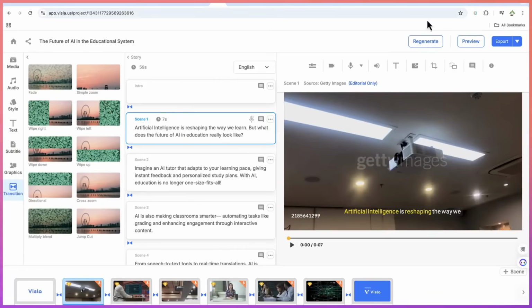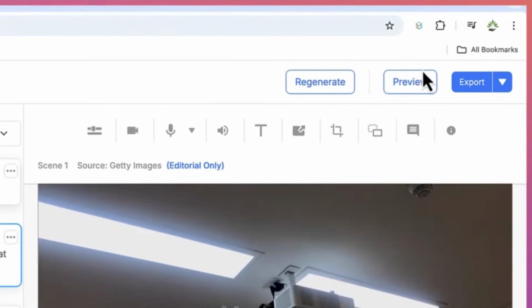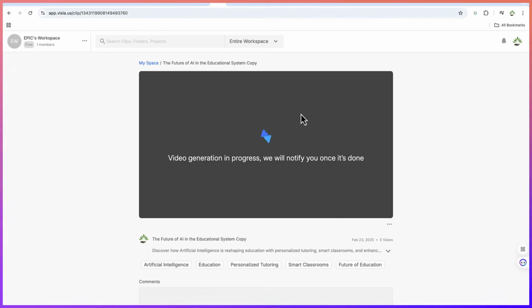And once you're okay, you can regenerate this if you don't want it. You can also preview this if you want to. And then lastly, you can come over here and you can download either in this resolution or in 4K. But just click on export, and you can see right now your video generation is in progress. We'll notify you once it is done.